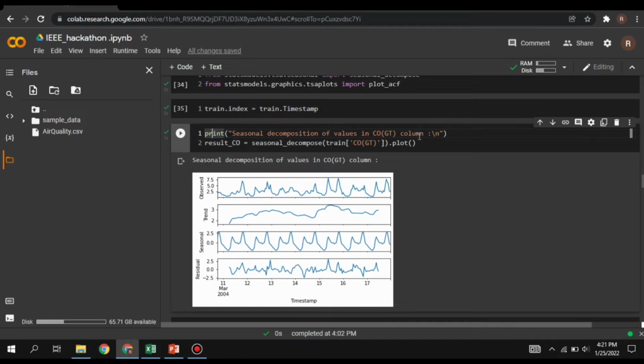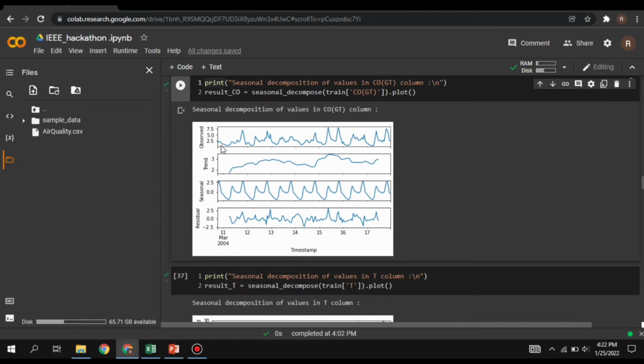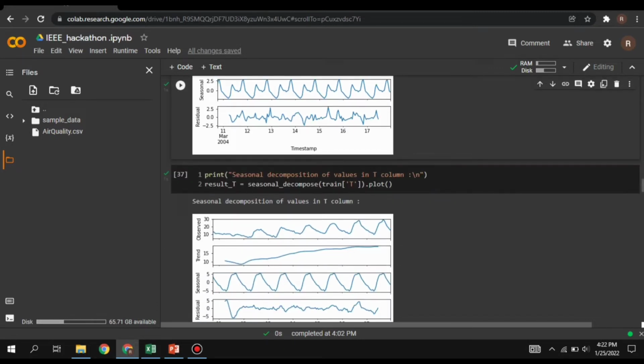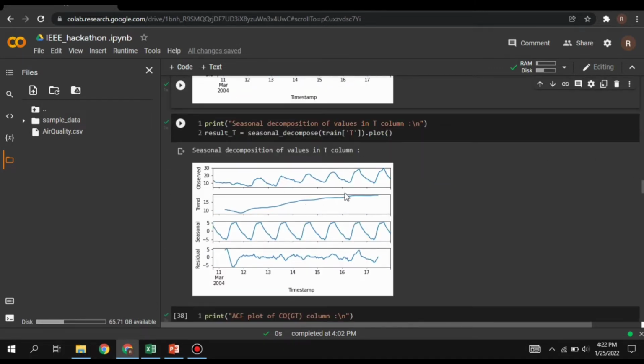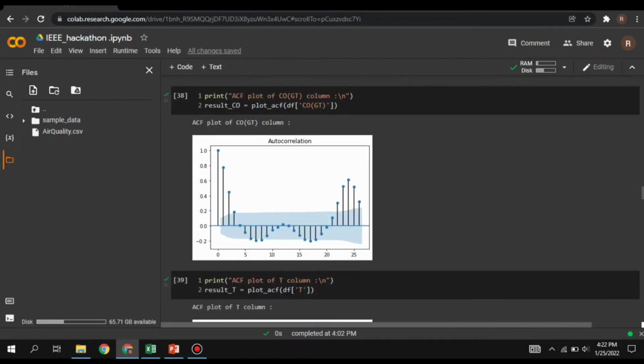First we begin with the COGT column, that is the carbon monoxide concentration column, from our train set, and we just perform the seasonal decomposition. So this is how our observed value, trend, seasonality and residuals look like. And similarly we perform that for our temperature data. So clearly we have an increasing trend over here, and this data set also looks seasonal. And after that we plotted the autocorrelation function plot for the COGT column and the temperature column. So this is how our ACF plots look like.